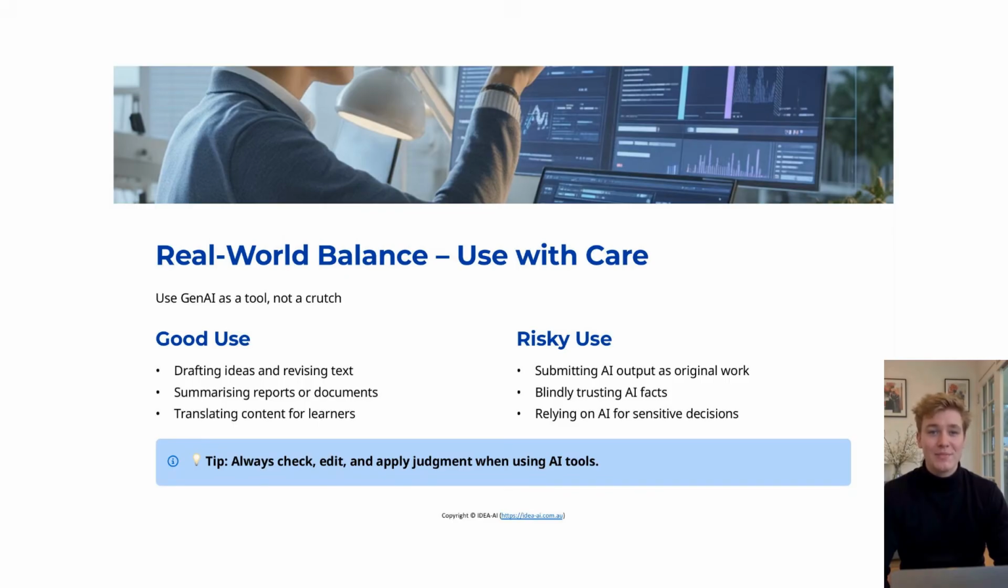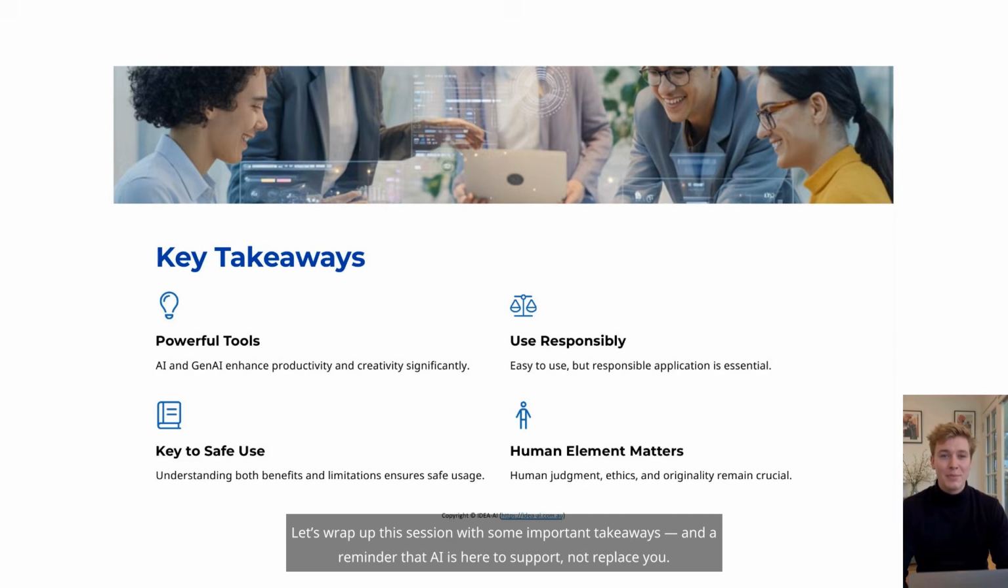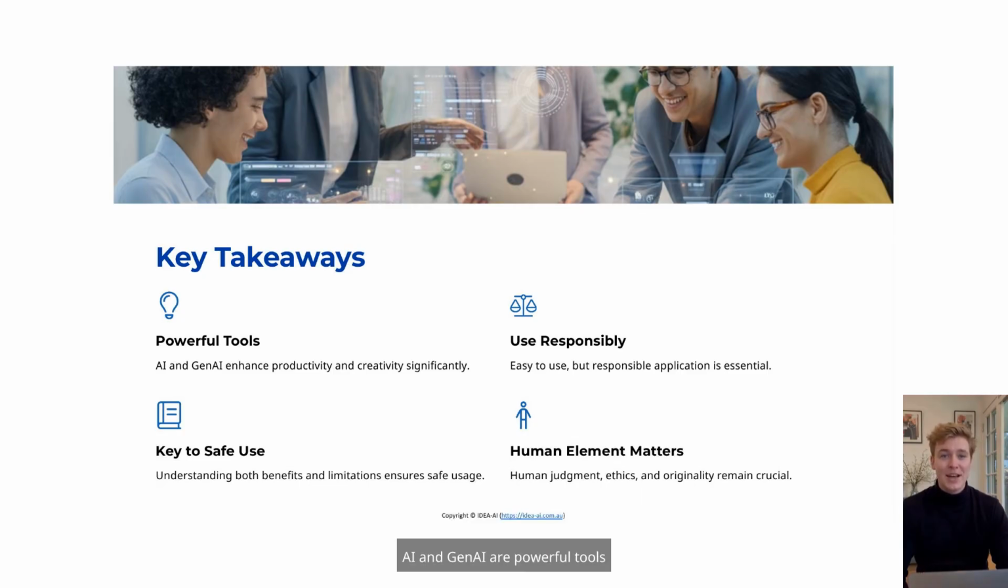Let's wrap up this session with some important takeaways and a reminder that AI is here to support, not replace you. AI and GenAI are powerful tools. They can save time, increase creativity, and simplify hard tasks if used wisely. But they're not perfect. They can be wrong, biased, or misleading. They can't replace human thought, ethics, or decision making.